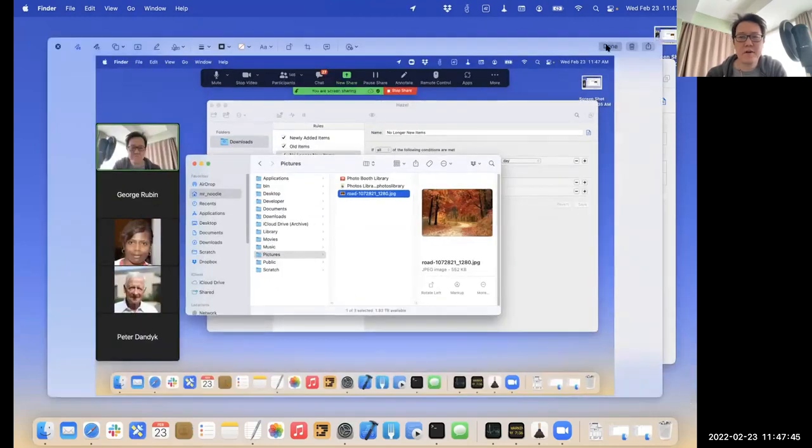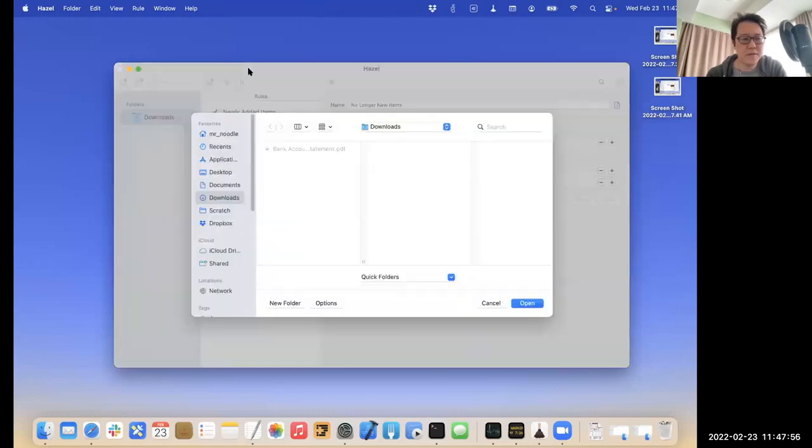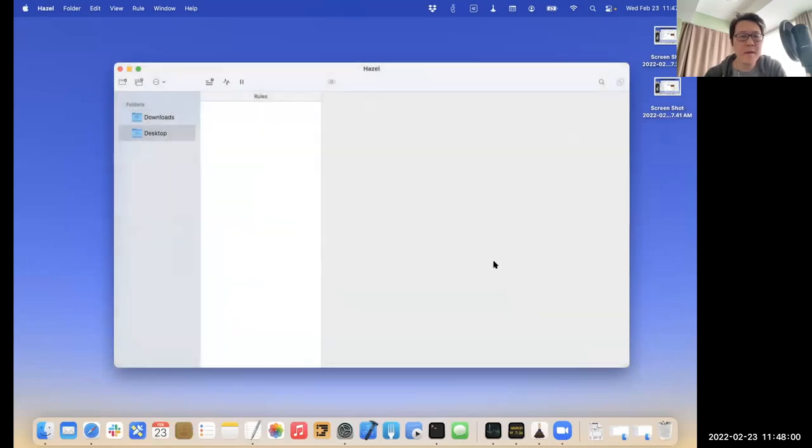Okay, and so by default, those get stuck on the desktop. Let's say we want to file these into a subfolder. So let's add the desktop folder to Hazel to monitor. And it's right there. Okay, so we have the desktop here.